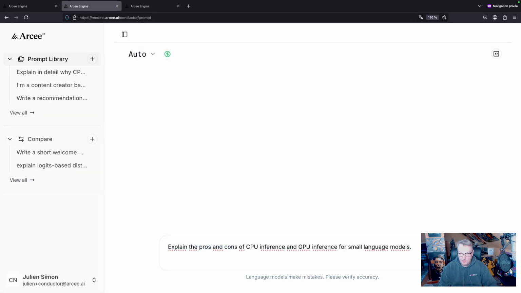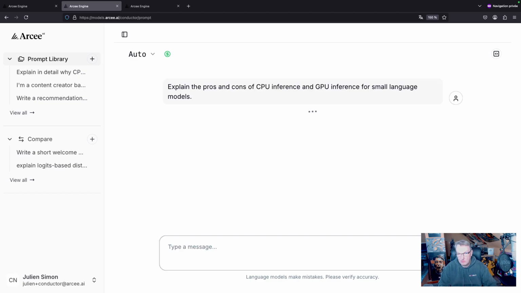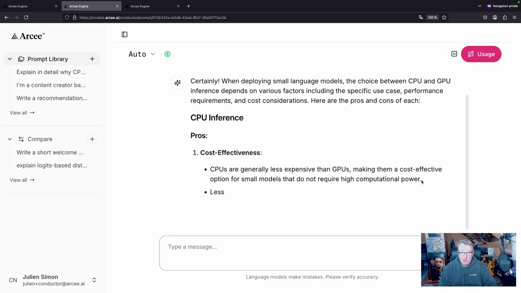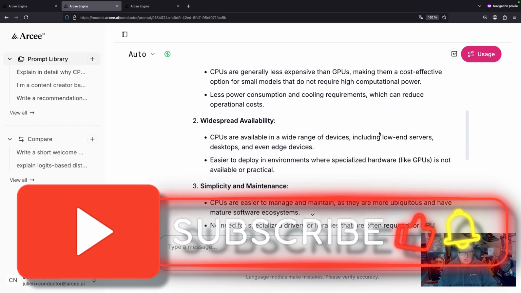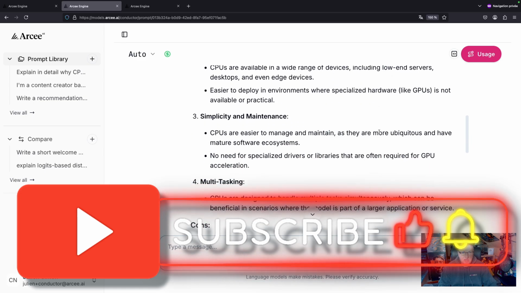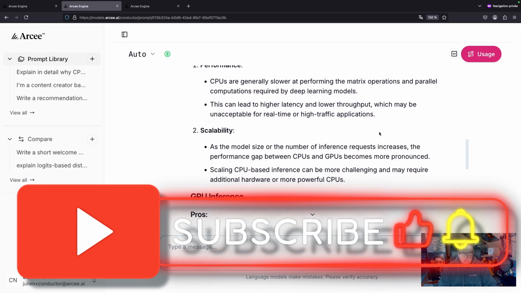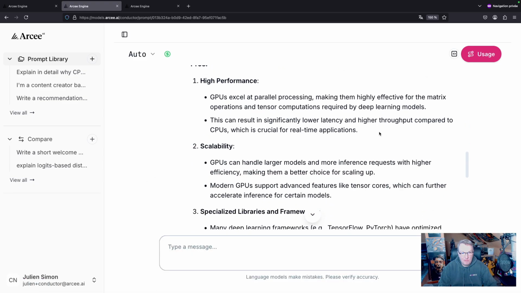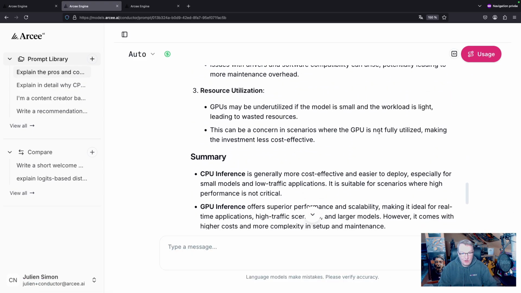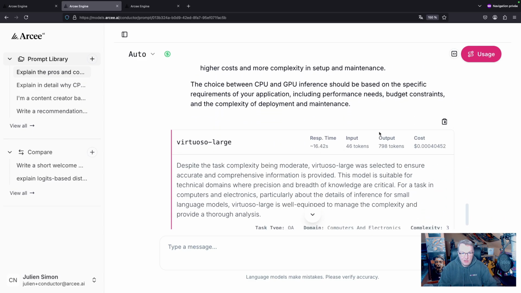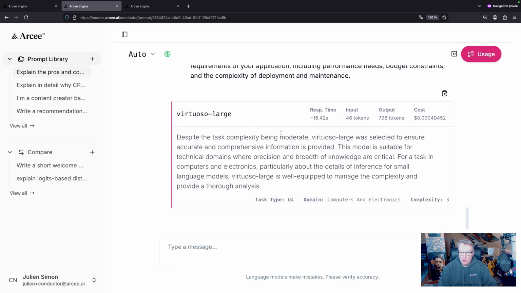So let's try this prompt. Explain the pros and cons of CPU inference and GPU inference for small language models. Okay, so we get our answer here. Nicely structured, pros, cons. Looks very good to me. Very detailed summary. What did we use here? We used Virtuoso Large. And again, we see the rationale.